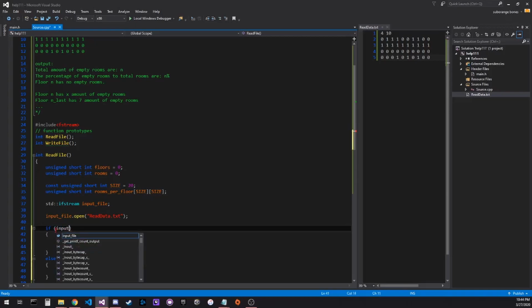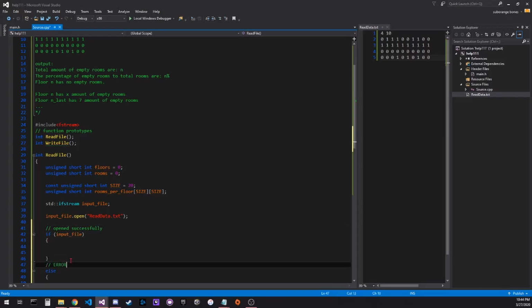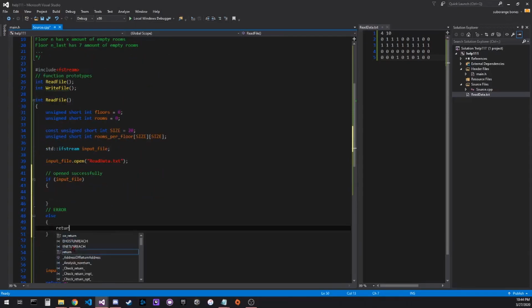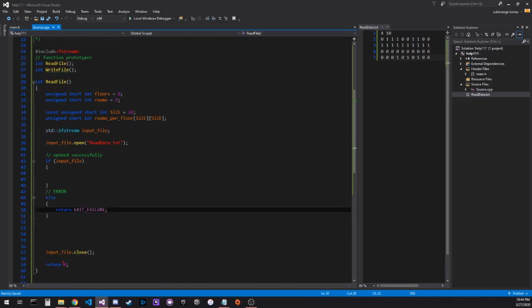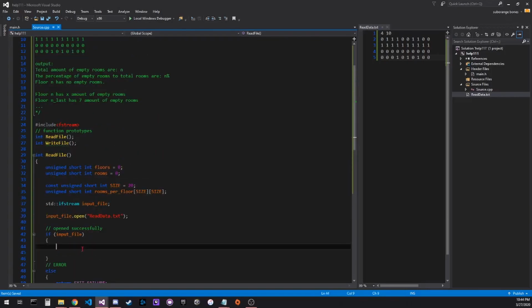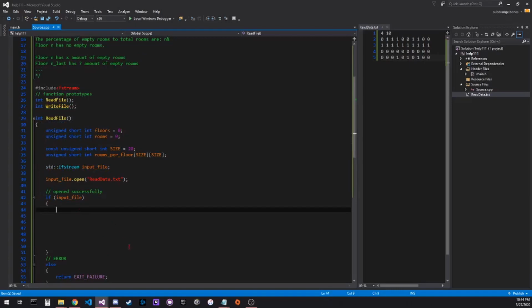Alright, so if input file open successfully, error. And when we have this error, I'm going to go ahead and return, let's do it this way. Exit failure. Let's have the exit success. Alright, so that's just kind of going to return so our program doesn't crash, it just will close. And now we're going to put all our juicy stuff once we open this file here.